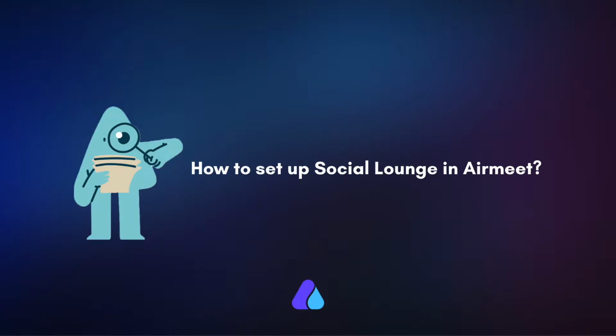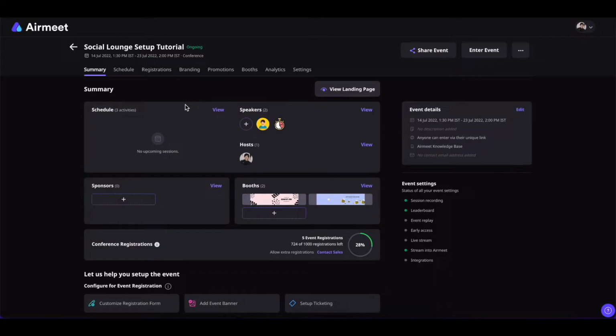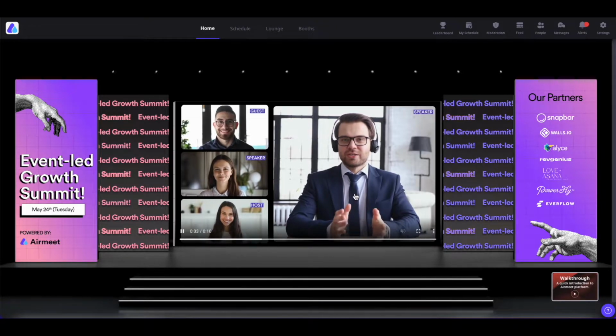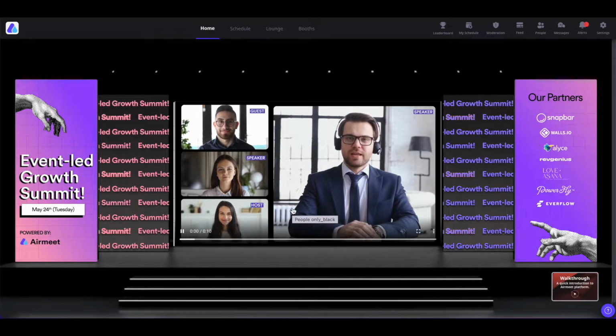Let's get started. First, go to your event dashboard, and once you are done setting up everything, simply click on Enter Event and it will lead you to the reception page. Now, in order to go to the lounge where the virtual tables are, simply click on Lounge.